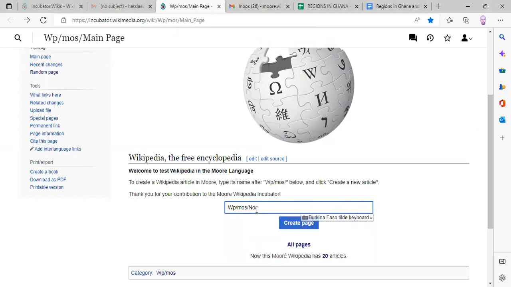We don't have Northern Region in Mossi. You can translate Northern Region in Mossi. So any text that you can't translate in Mossi, you just write the same word there, Northern Region. You know, our content is about the regions in Ghana. So someone will write on Upper East Region, Upper West, etc. So this one is just an example, Northern Region. And you click on create. This is the first way of creating a title or an article heading.